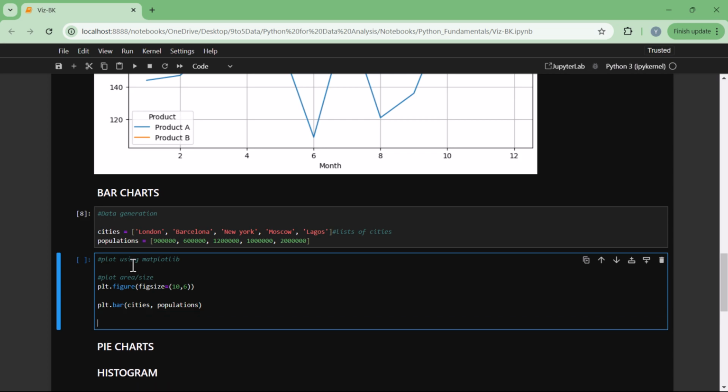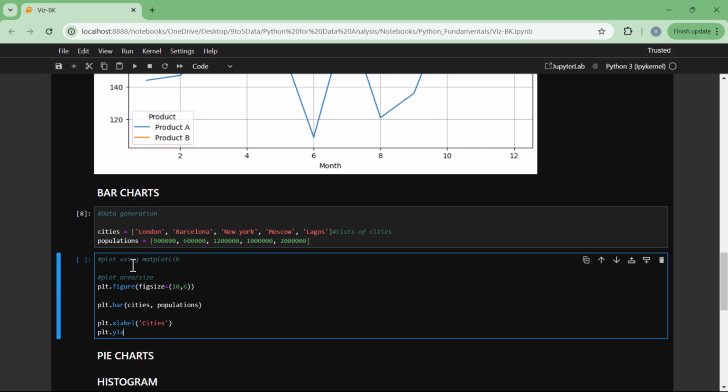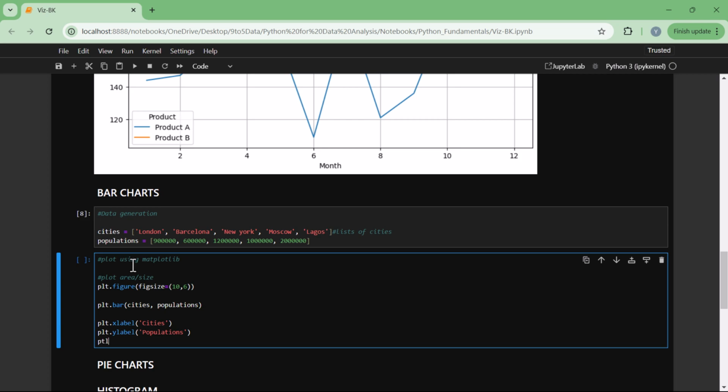After that, we do our title and the labels, plt.xlabel. We'll say cities, and the next thing, plt.ylabel. We'll say populations. And then what is the title of our chart? We'll say plt.title, and we do population comparison of 5 cities. So let's show our chart.